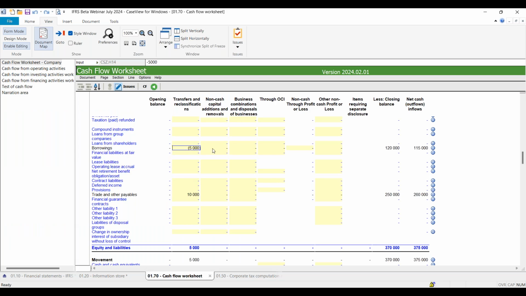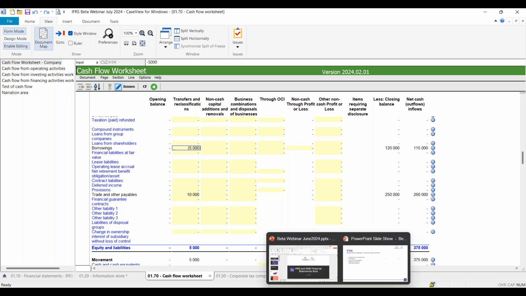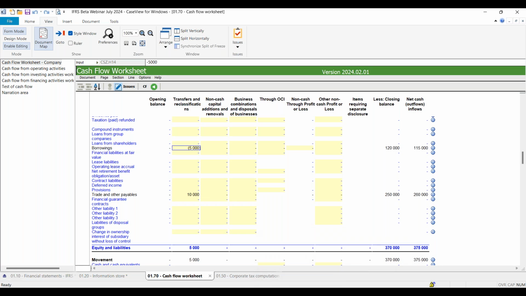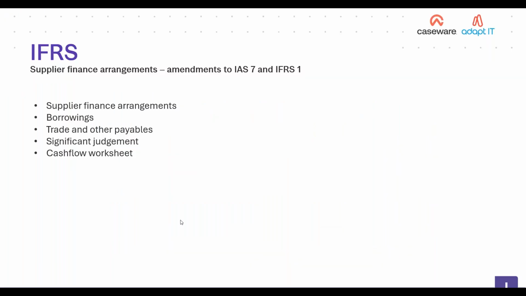So as you can see, you have your opening balance, which was zero for both of these cases, and this closing balance that, if you remember, would have been in your balance sheet. And now I have this 5,000 and the 10,000, which was the non-cash elements, which will automatically pull through here. So just an update on the cash flow worksheet as well. Right. Let me jump back to my presentation. So that was our supplier finance arrangement and the changes that have come up there.